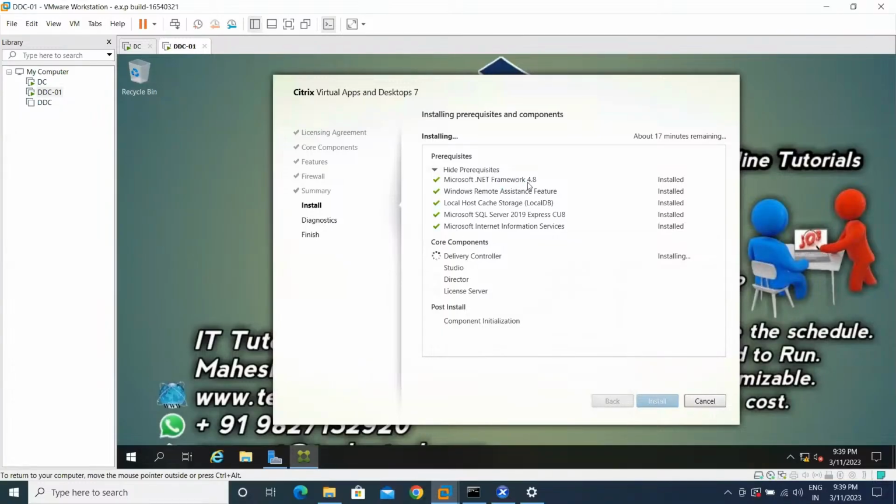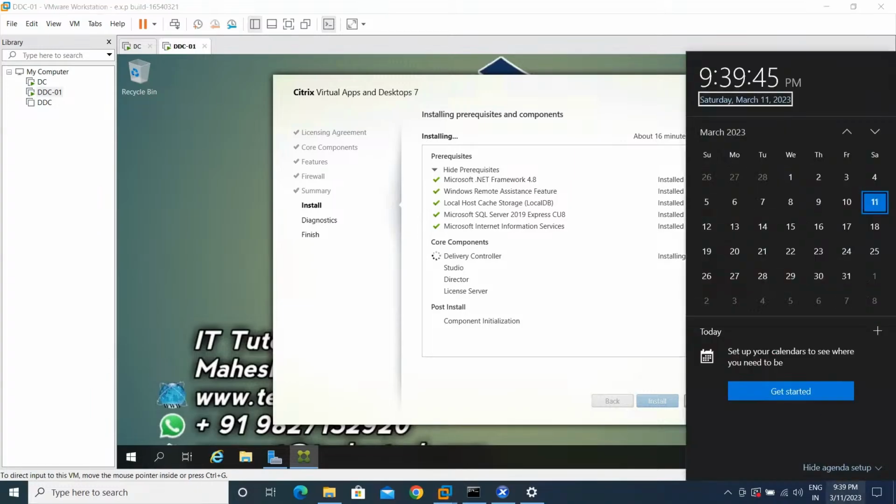So guys, I'm doing nothing. I'm still idle and as you can see right now, the prerequisite installation has been done and now it is waiting for the core components like delivery controller, Studio, Director and license server, and still it is showing 17 minutes remaining. So let's wait. In India it's almost 9:39 p.m. So if you guys want your dinner, you can have it in the next 15 minutes.